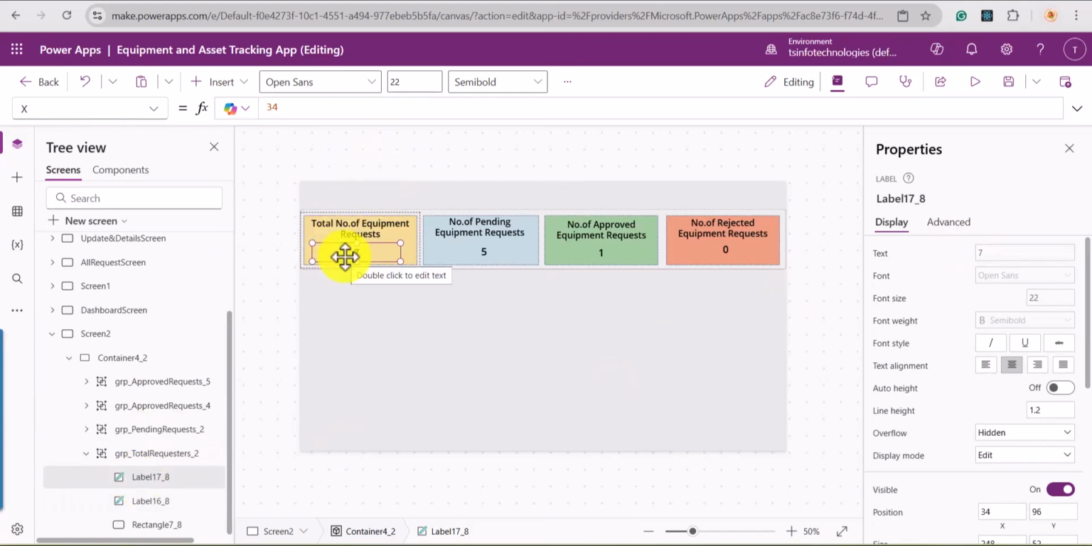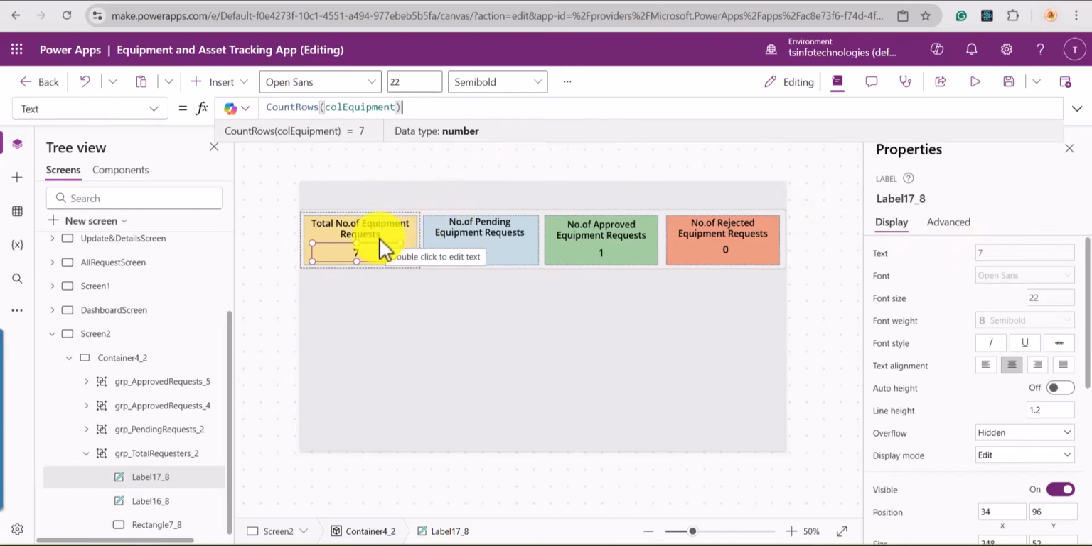So we need to concentrate on this one. In its text property, you can see, this is the total number of equipment requests, right? So we need to fetch the number of requests present in the SharePoint list. Since we are using a collection instead of a data source to avoid delegation, I am using this collection name, equipment collection, within this Count function.